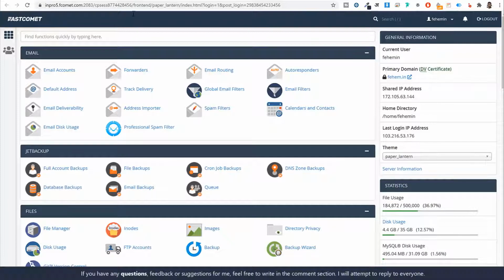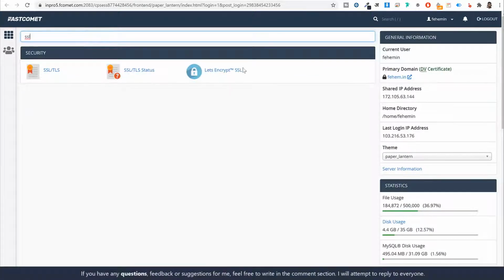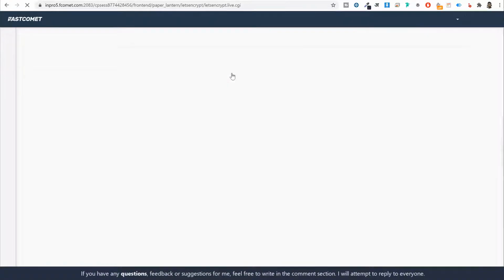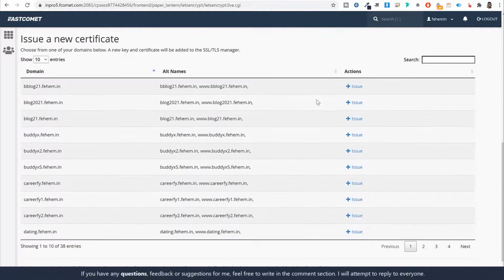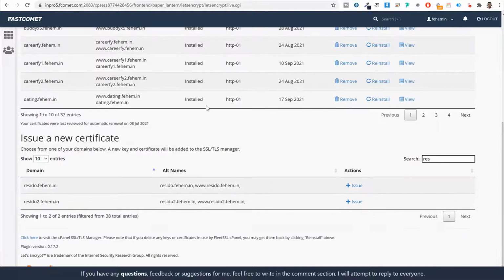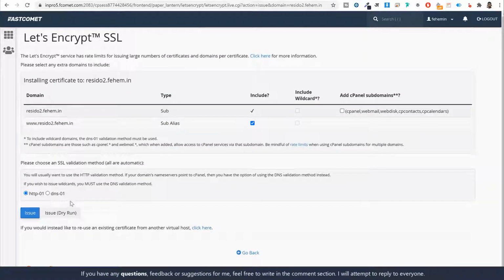Pretty easy. You can come to this option, click on this search bar and search for SSL, and select this option, Let's Encrypt SSL. Now over here you can scroll down and you can find your domain. So for example, I'm going to use this domain, resido2.fm.in. So you can search for your domain name. This is the one. Besides your domain name, you'll see this blue issue button or issue link. Click on this link, and after that make sure to click on this blue issue button again, and after that SSL will be installed on your domain name.